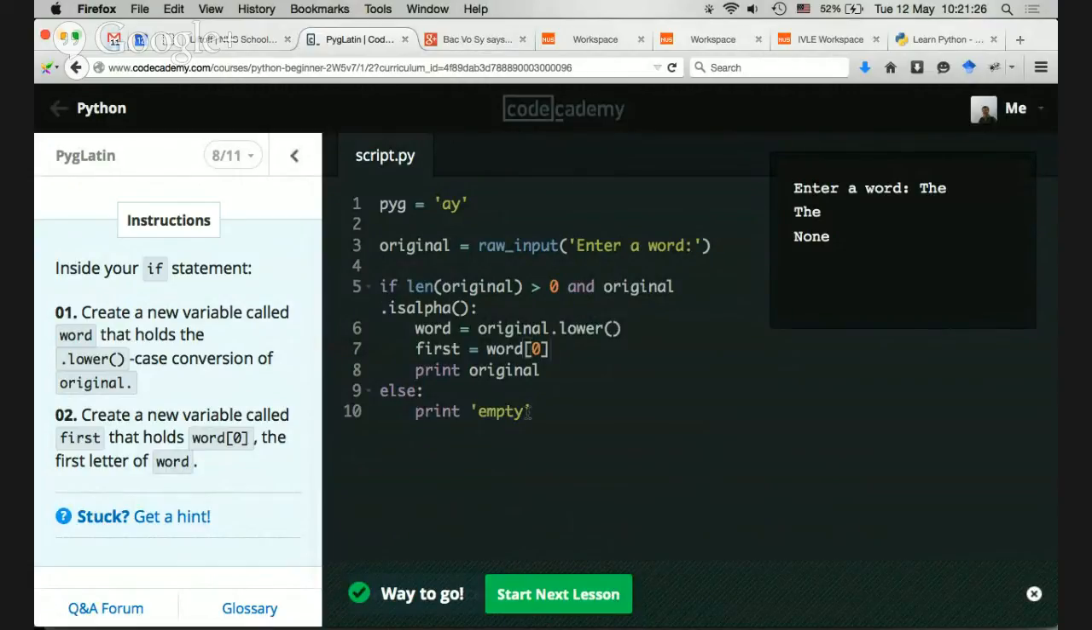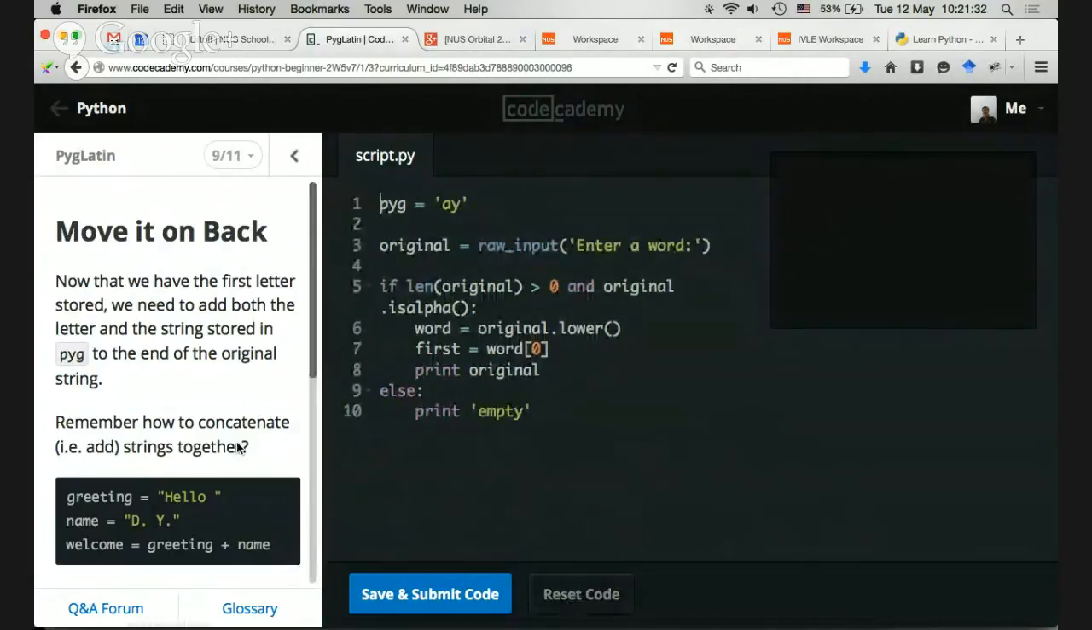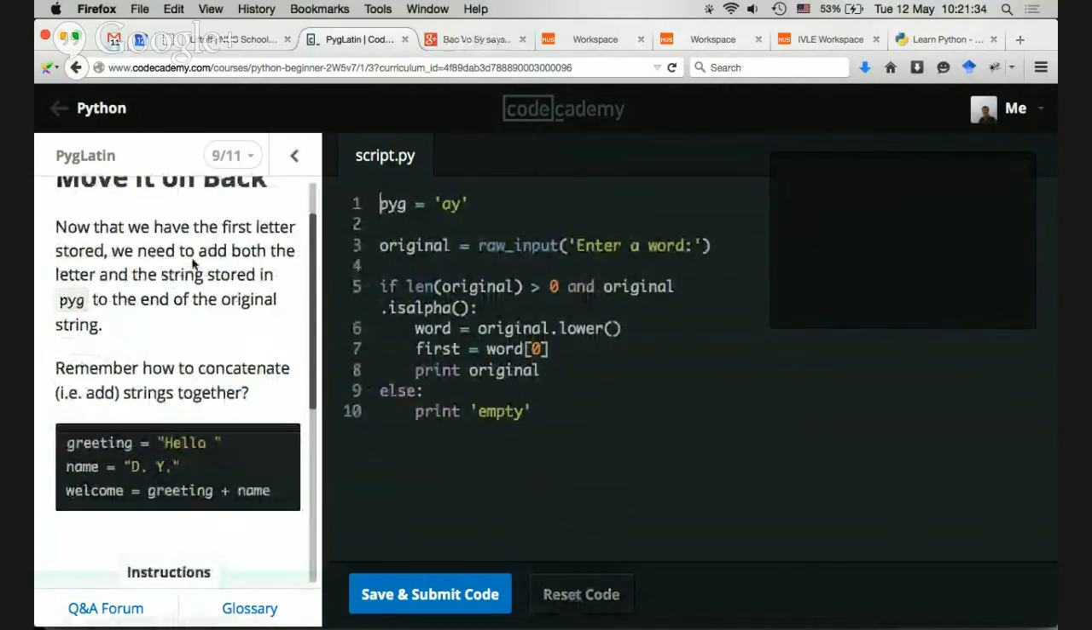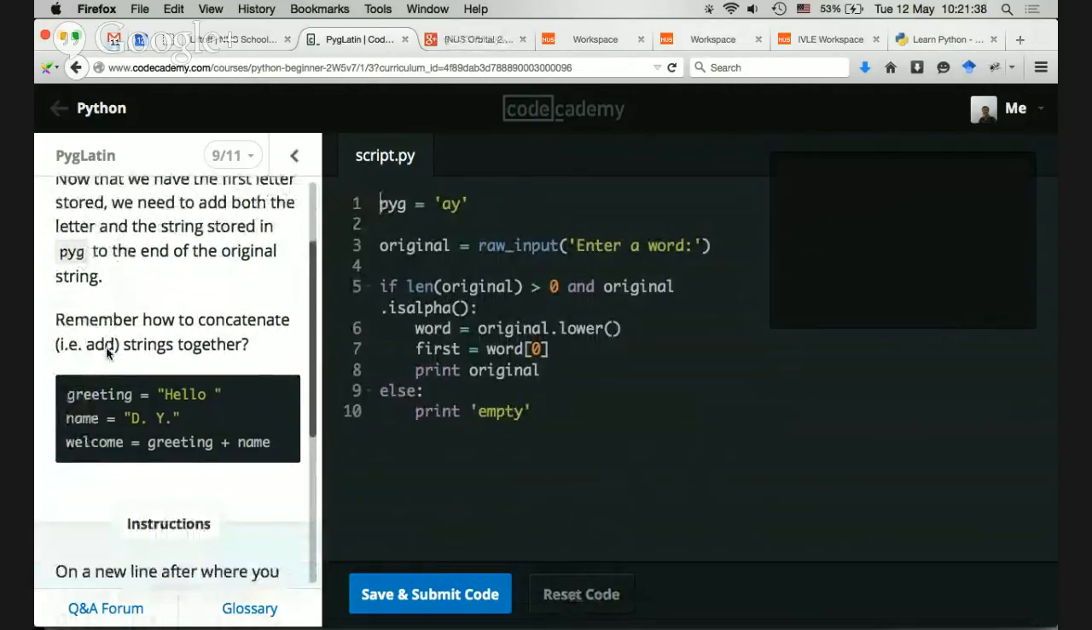So I printed the original here, that's why it shows that. Otherwise, if I printed word, it would show the lowercase version. Now we have to move it back. We're going to move the first letter onto the back.